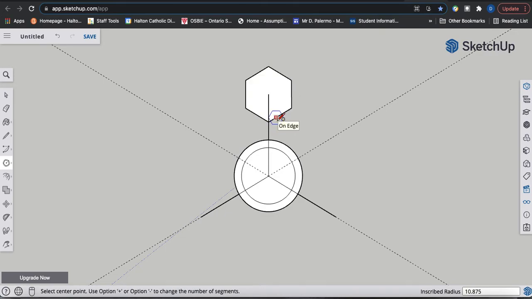And there you have it. Okay. Then we're going to come here. We're going to do the same thing. We're going to type 10.875. And then here as well.